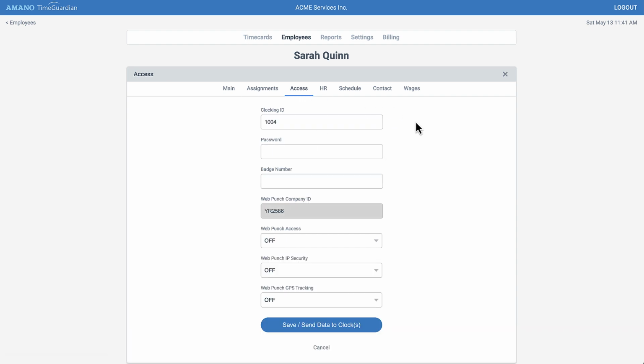Next, the Access tab defines how the employee clocks in. The clocking ID is used for Amanos time clock hardware, or as a PIN when clocking from the web. It must be a number between 1 and 9 digits. The password is an option for both Amanos time clock hardware or the web. It also must be a number between 1 and 9 digits. Use this only for higher security.